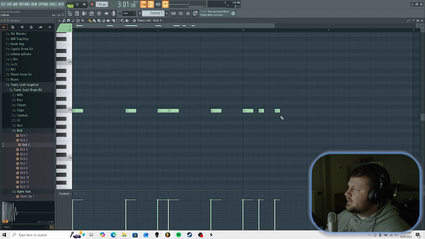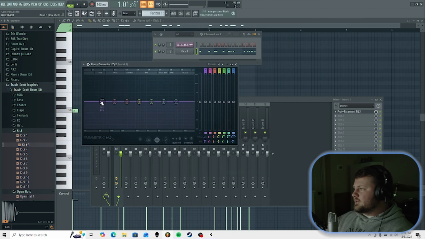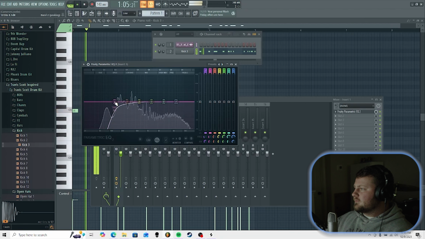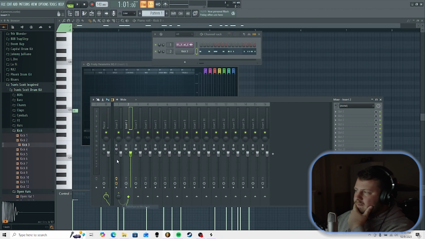Get some triplets in there. So I'm going to cut the low frequency out of this a little bit because I'm having trouble hearing my kick as much, and I want to hear my kick. I'm also going to sidechain my kick.